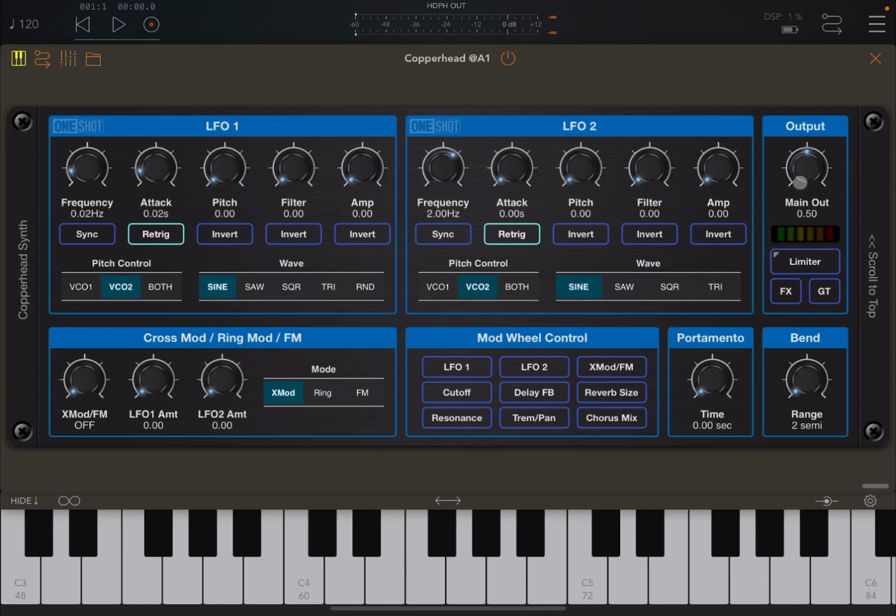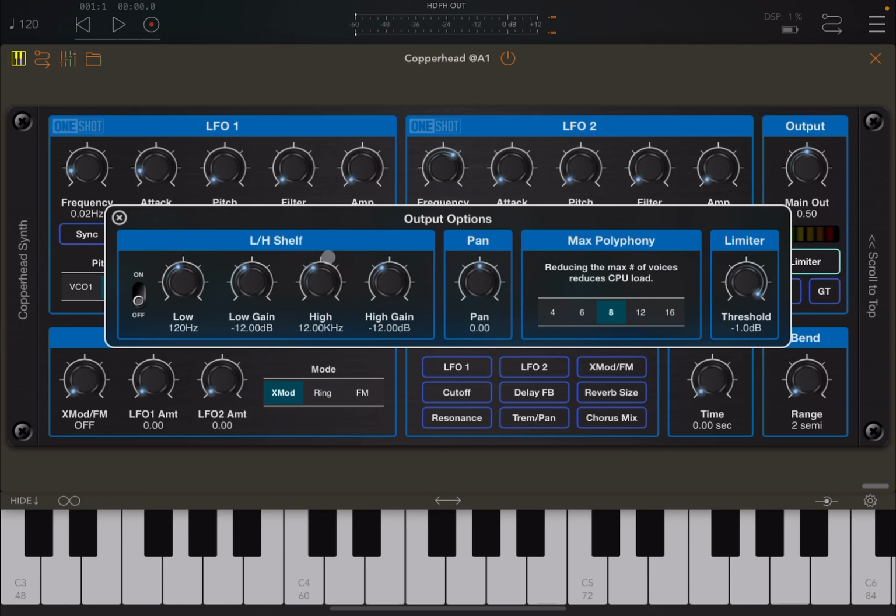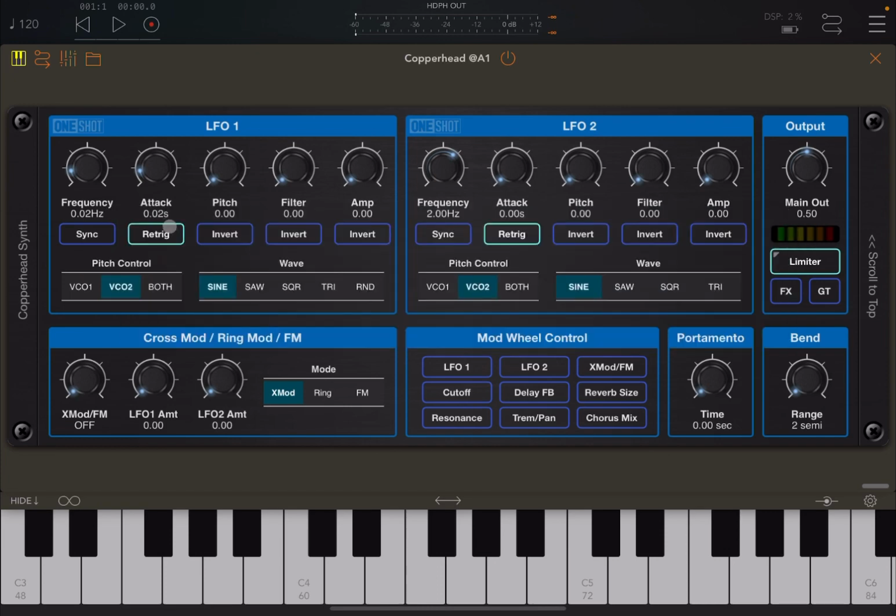Here you have access to the main output with a meter here. Down here you have a limiter, which you can enable by clicking on it. If you click and hold on this, you have access to the low-high shelf. You can enable it here. And then you can adjust the low frequency and also the high frequency. And then for each one of those, you can adjust the gain. Here you can set the pan left and right, and then here you can set the maximum polyphony, which is really helpful, particularly when you have an older iPad. And here you set the threshold for the limiter.